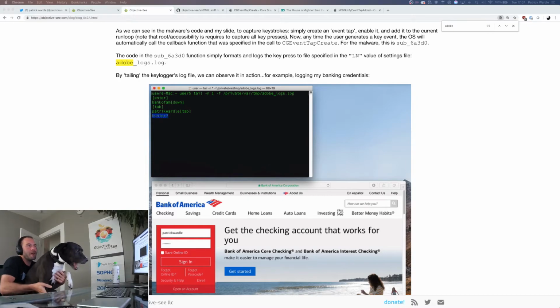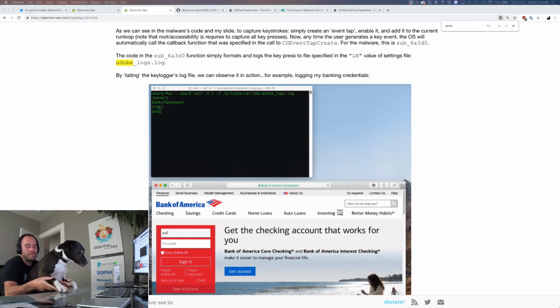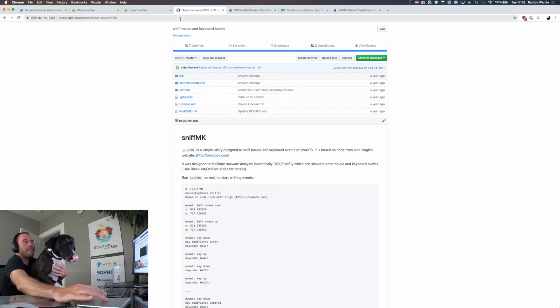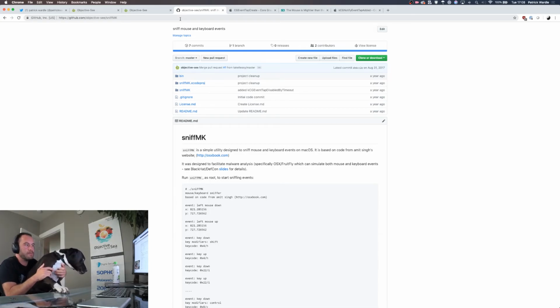So we talked a little bit about some malware. We talked about how you can reverse engineer, again, using Hopper, look for those core graphic APIs. Then we showed how to write a simple keylogger. Again, the code for that is in the sniff MK project. You can also use this to analyze malware or applications that are generating synthetic events. So again, it's not a purely offensive tool. It's one that is both defensive and offensive.